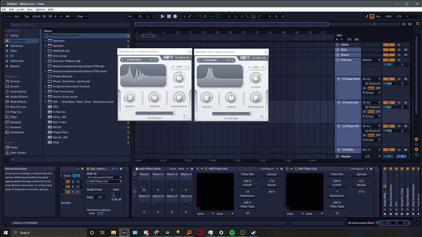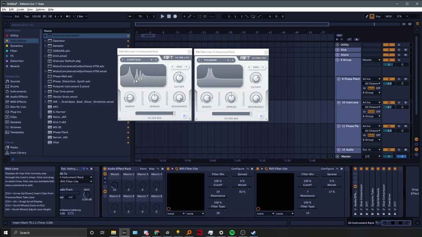Anyways, now what I want to do is I want to enable this, and I have two of these running. This is an overtone and a transfer, totally arbitrary.